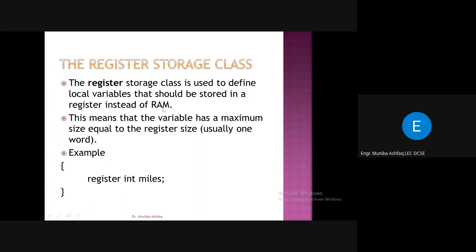Register is faster than the RAM. So register is important in terms of computational time. It's fast. We can easily access the value from the register instead of RAM. RAM takes a little bit more time as compared to register.